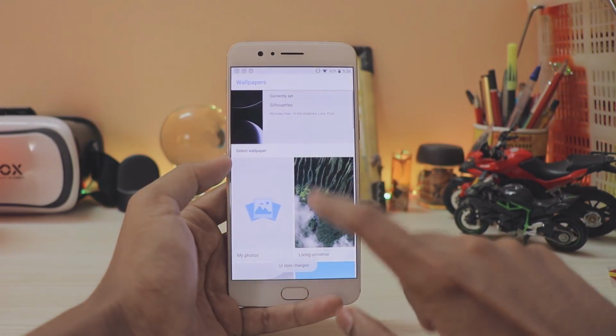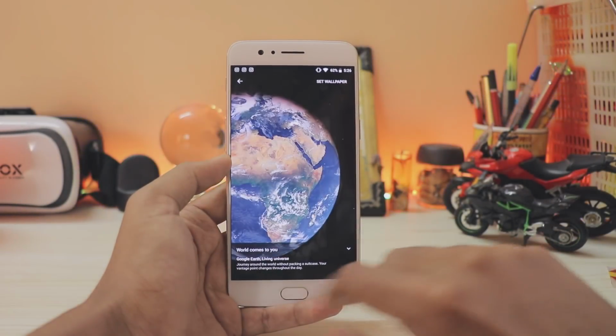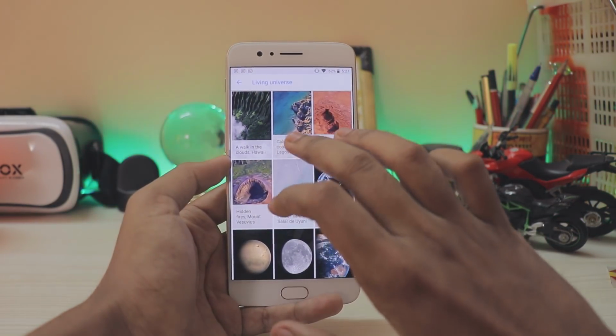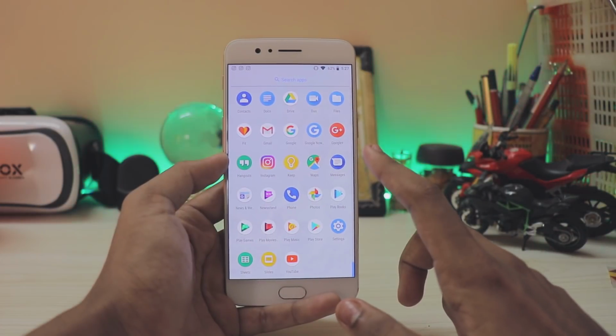Then again, let's just select any kind of another live wallpaper. You have a bunch of them over here, such as this earth one. Looks just perfect. These are very high detail wallpapers from Google, but my favorite one is this one where the cars are moving at the bottom. You have all of your stock apps over here.